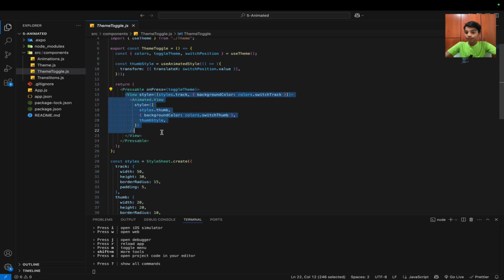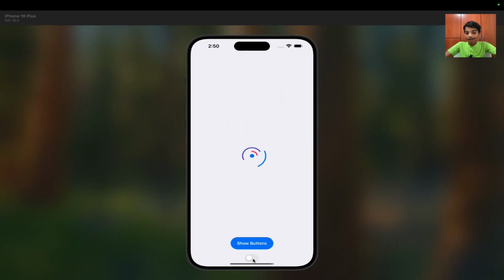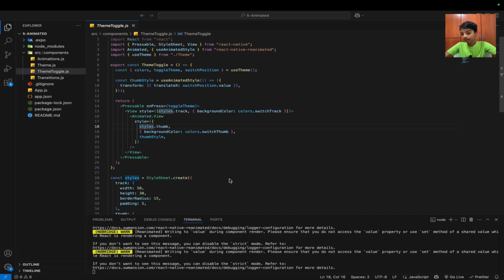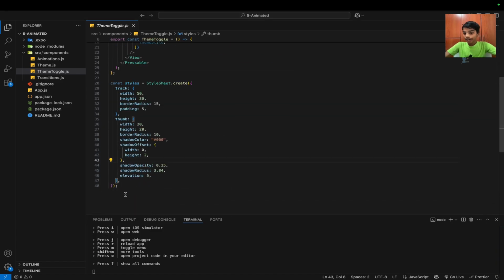We have this view over here. Then we have this animated view which acts like a button. This button is actually a toggle button, which we can toggle. That's what is happening over here. Then over here we have some styles. This is the style for the thumb, which is the shine. Over here we have the track style, the thumb style, the shadow radius, and elevation.